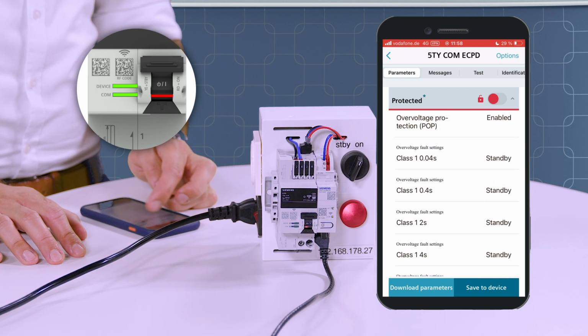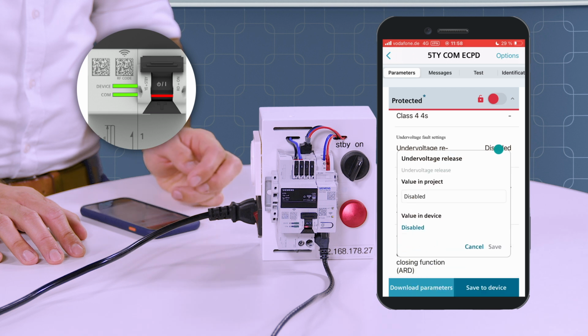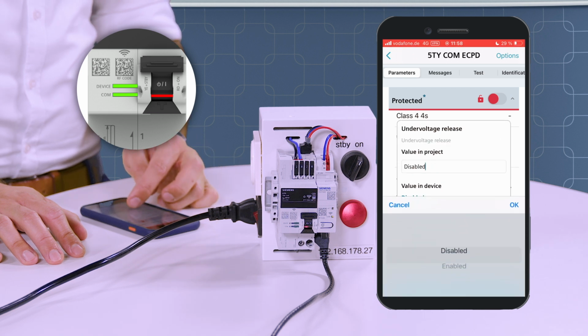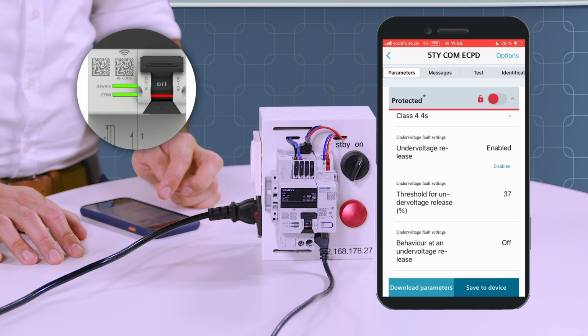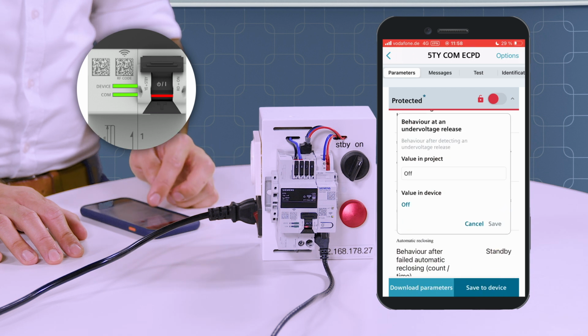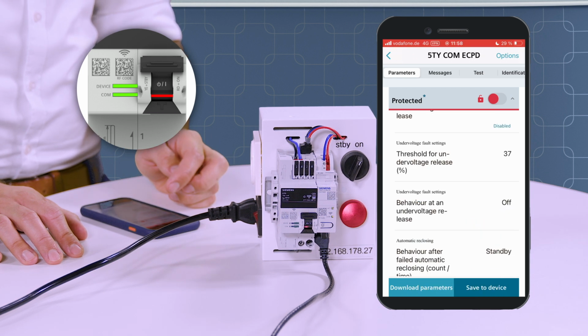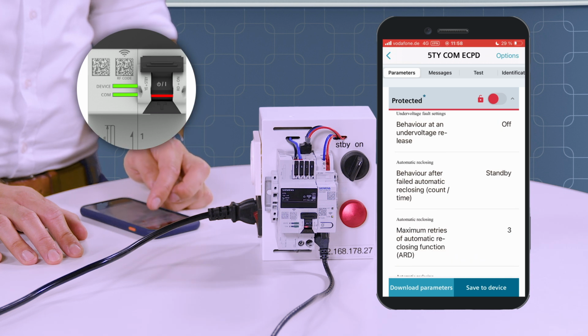And today we want to set another setting, the undervoltage release. So we want to set the undervoltage release to an enabled setting. And we say when the undervoltage release is coming, at 37%, for example, the behavior is going to be off. So the device goes to an off state, mechanically tripped, when we have an undervoltage.